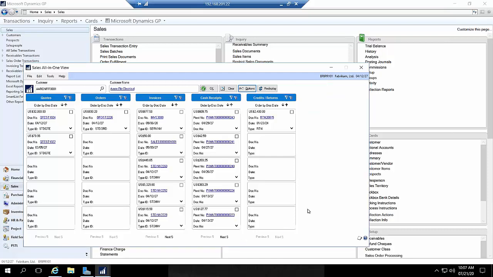So this is a nice all-in-one view. So if you want a quick snapshot of your customers at one time, this sales all-in-one view is great. If you happen to be someone who works on both sides, both sales and purchasing, this all-in-one view is also on the purchasing side as well.